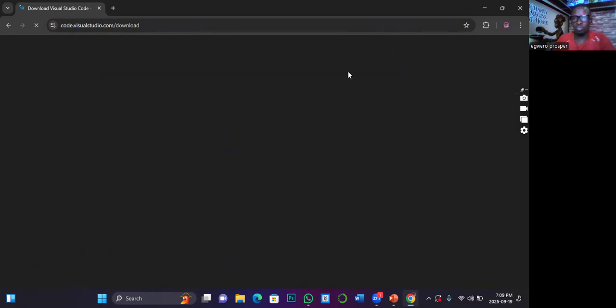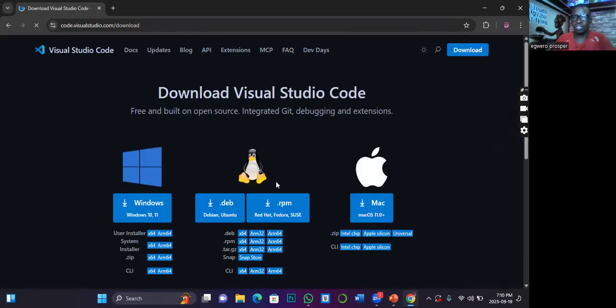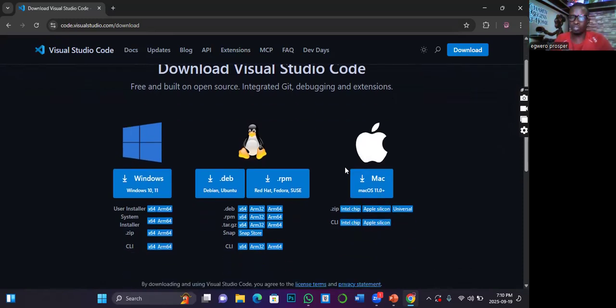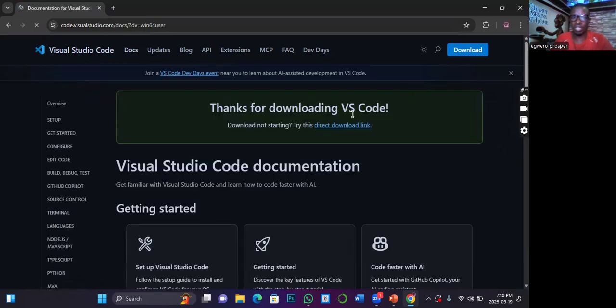Once it opens. All right, so this is the kind of interface you get. And now from here, we have different versions that are compatible with different platforms. So if you are using Mac operating system, then you go with this. If you are using Windows, you go with this. If you are using iOS, then you go with this. But I am going with this because I am downloading and installing on Microsoft Windows 11 or Windows 10. So you simply click on it, and that will start the downloading process automatically.